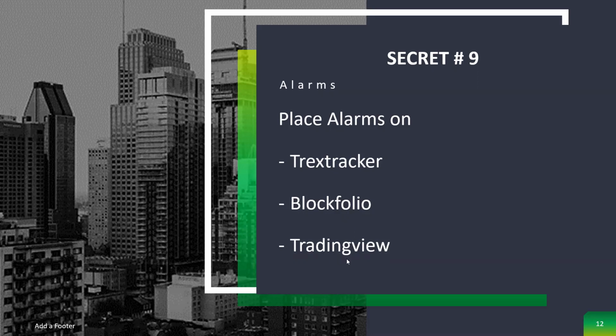Then TradingView, as I'll show you just now, also has an alarm system which you can set. But you need to remember this. Don't close the TradingView and think you're going to get the alarm. Your computer has to be on. Your apps have to be open for those alarms to be heard. What's the use of placing alarms and then switching off your phone, or closing the app, or switching down your laptop?